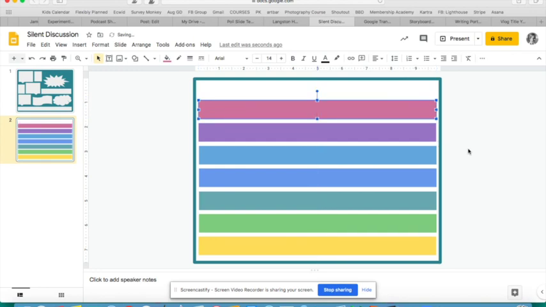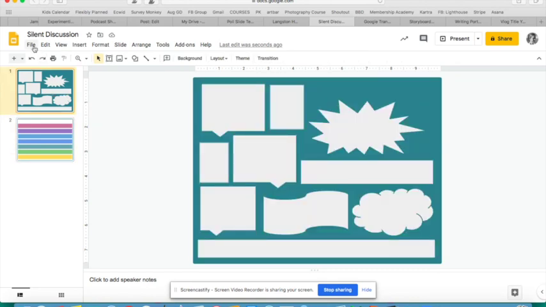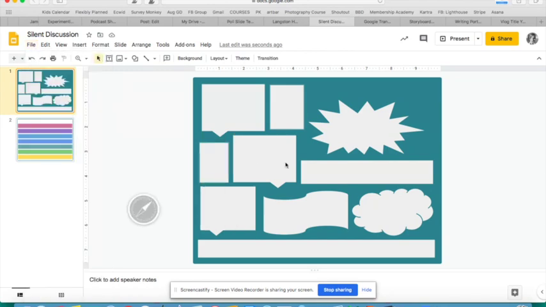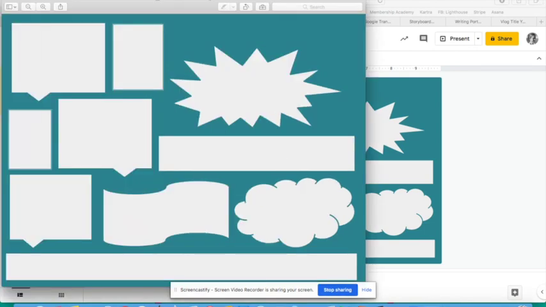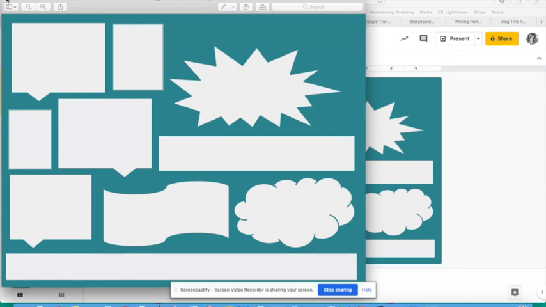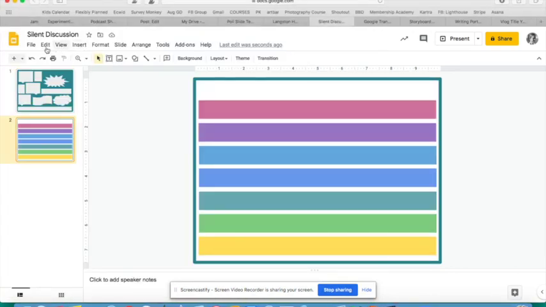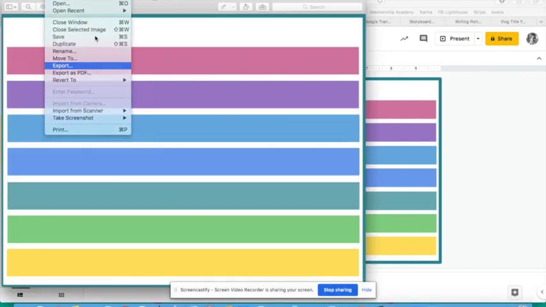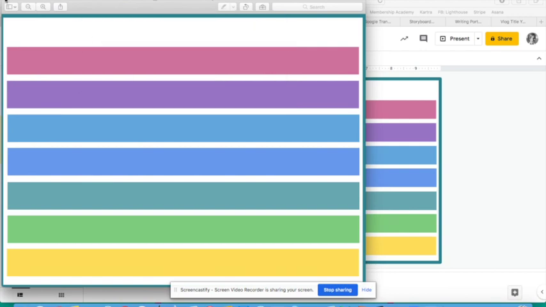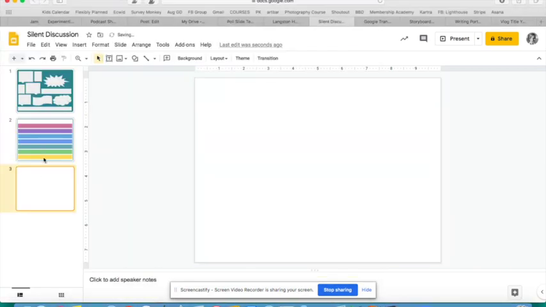When students come into this slide and start typing their responses, I don't want them to have the ability to move these shapes around. That's just going to lead to low-level chaos. So what I'm going to do is go to Download, and I'm going to download my slide as a PNG. There it is. And I'm going to call it discussion background. And then I'm going to go to my next one, download PNG, and call it discussion background 2.